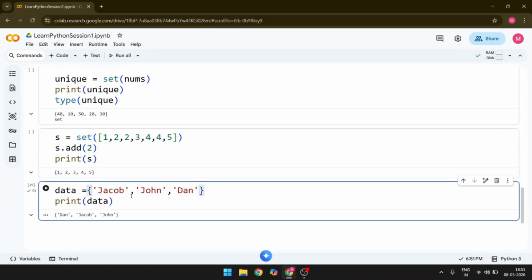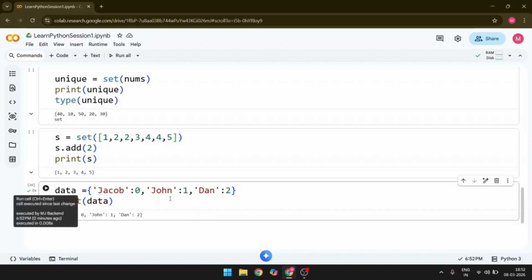So the keys we already have. Now we want to add the values here, suppose 0, then 1, then 2. So this Jacob is the key, that is of a string data type, and this 0 is the value. Similarly, John is the key and 1 is the value, and then the next is the key and 2 is the value. Now if we print it, see here.